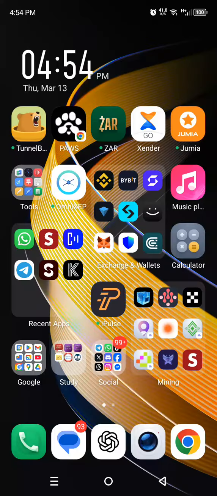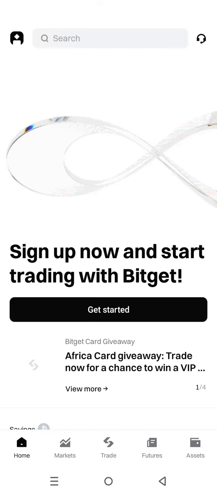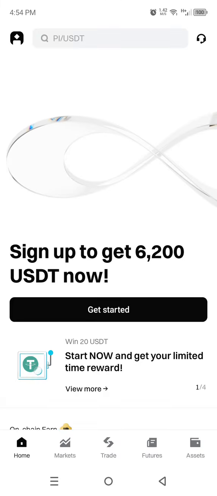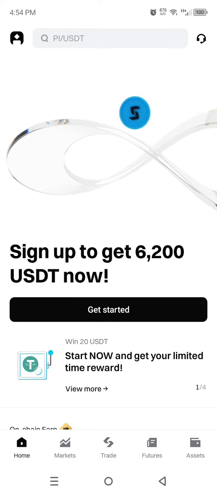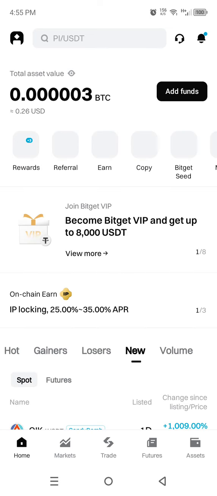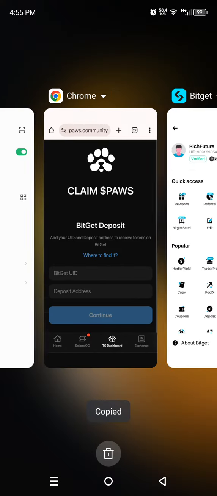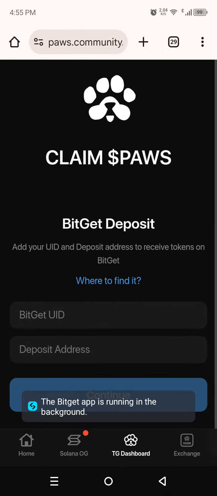So you just go ahead, open your Bitget exchange app. Right, you log in your details. After you've logged in, the first thing to do is click on your profile and copy your UID code. Then you go ahead and paste in the UID.